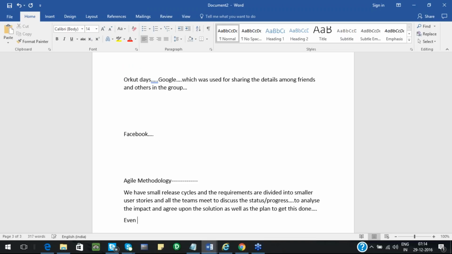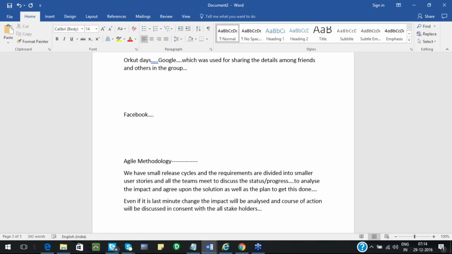Even if it is a last-minute change, the impact will be analyzed and the course of action will be discussed in consent with all the stakeholders. So that's Agile at a high level.